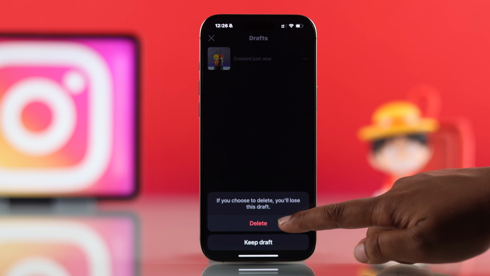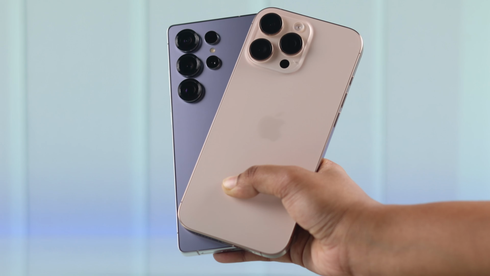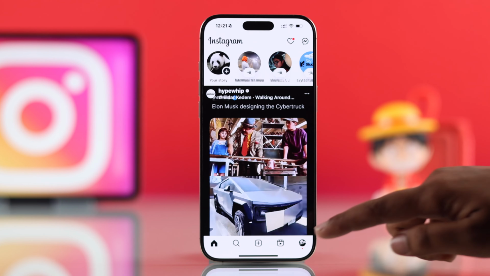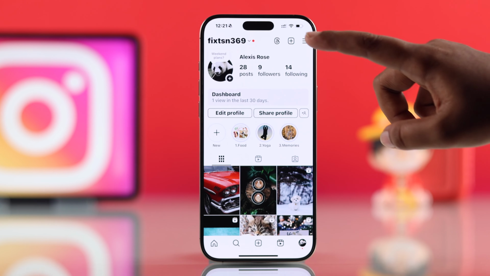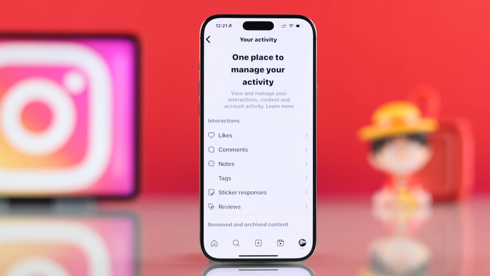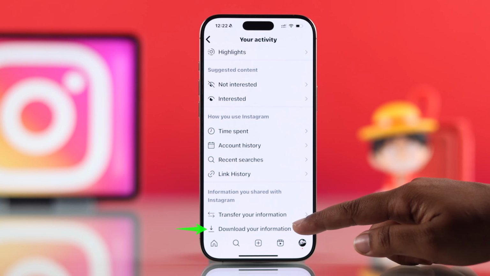Let's see how you can recover deleted drafts on Instagram using your iPhone or Android. First, you have to open up your Instagram app, then go to your profile, then hit the hamburger menu. Now choose your activity option from here. Then scroll down and select download your information.